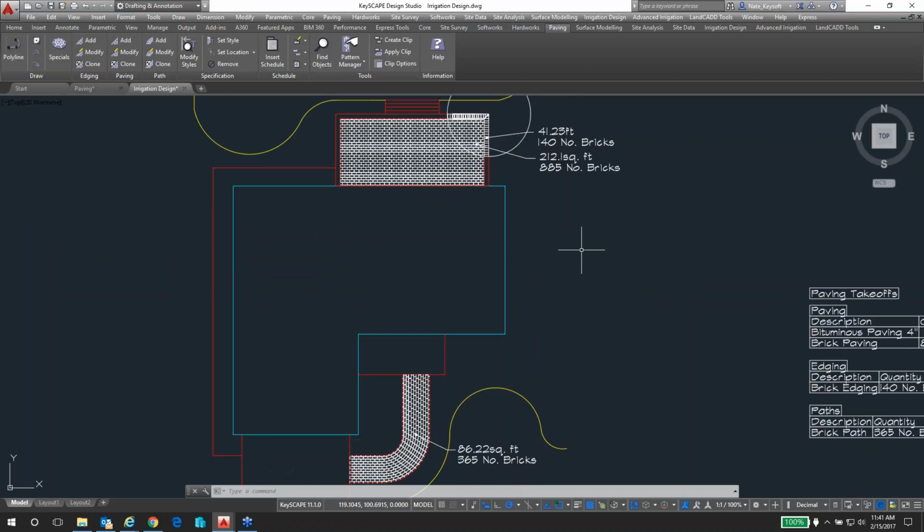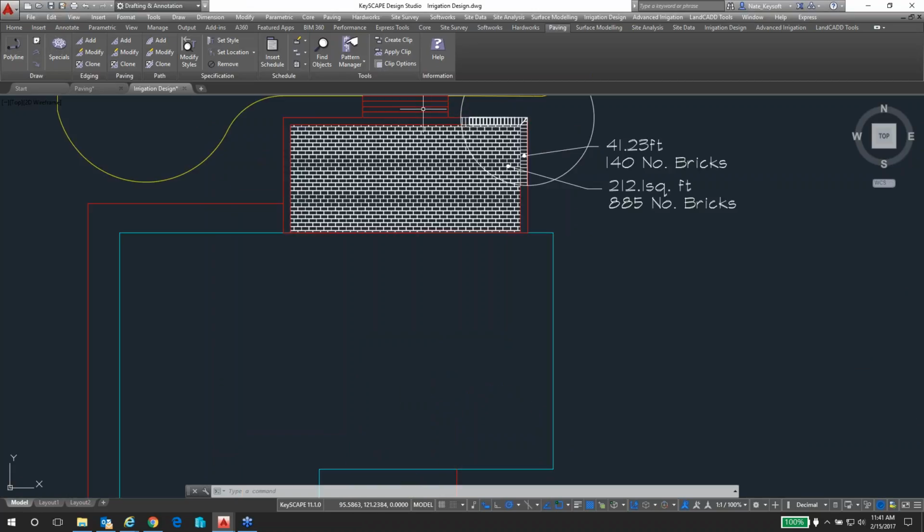All right, let's see here. I got a few questions I want to address before we wrap up today. If steps are brick, do we need to do each tread? It's really up to you how detailed you want to get with it.